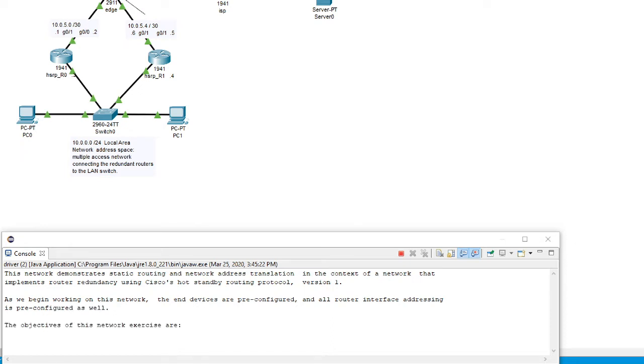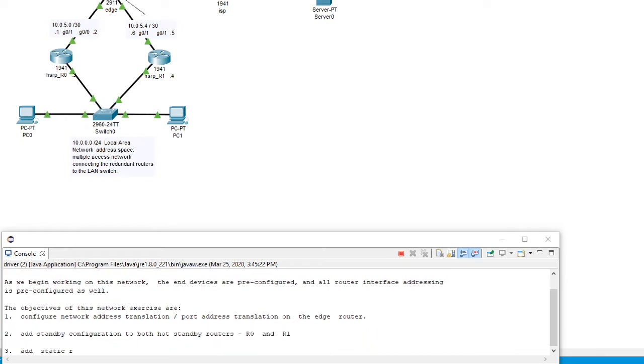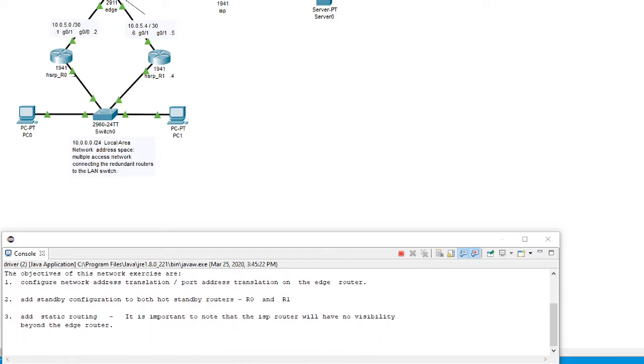The objectives of this network exercise are: 1. Configure network address translation, port address translation on the edge router. 2. Add standby configuration to both hot standby routers, R0 and R1. 3. Add static routing. It's important to note that the ISP router will have no visibility beyond the edge router.